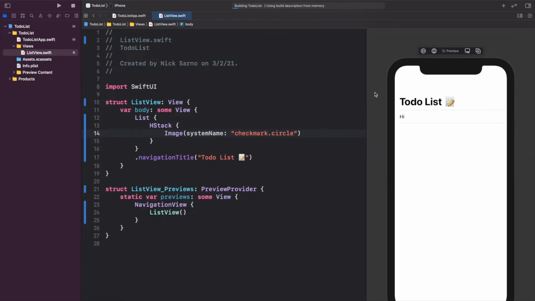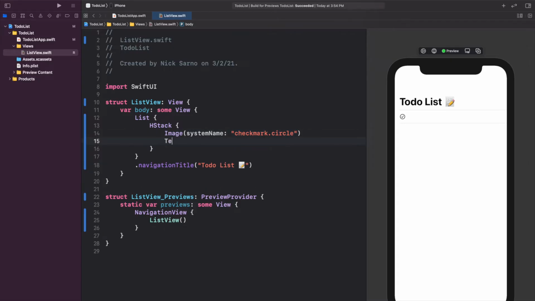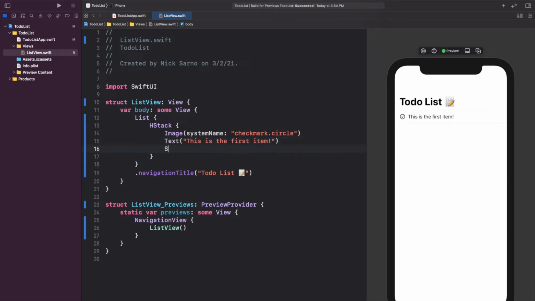Go ahead and click resume on the canvas just to make sure we are all connected still. We have a nice check mark there. We're going to customize it a little bit later. And next to the image, I want to add some text. So let's do Text. And we're going to say this is the first item. I'm going to change this later, of course. And just to make sure this is all pushed to the left side, although it already is because we're in a list, but let's just double check by adding a spacer on the right side to push everything to the left.